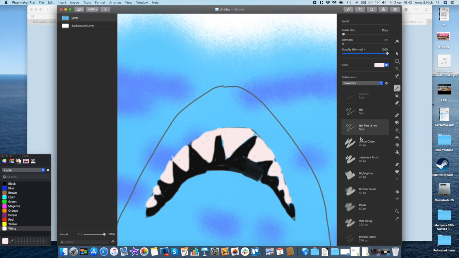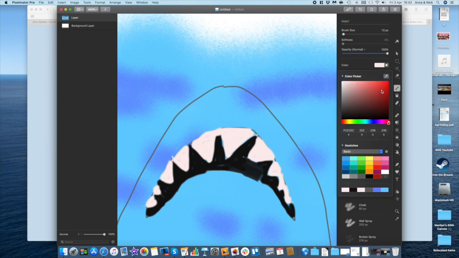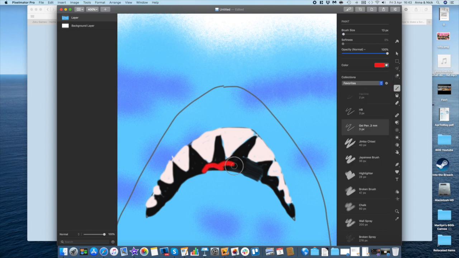So now we've given him his teeth and his mouth hole. Let's give him a little bit of a tongue going on like that. Be careful not to go over stuff that you've done before, because then you just have to delete it. I could use other layers and then just change them as I go along, but I'm too lazy.